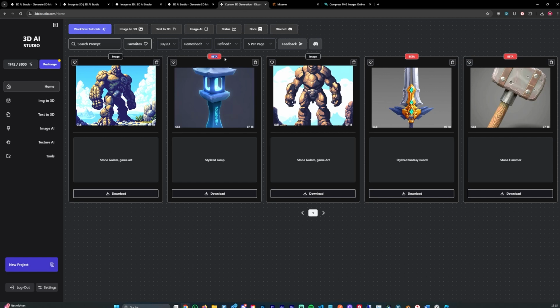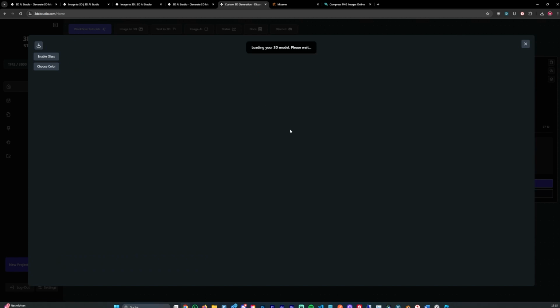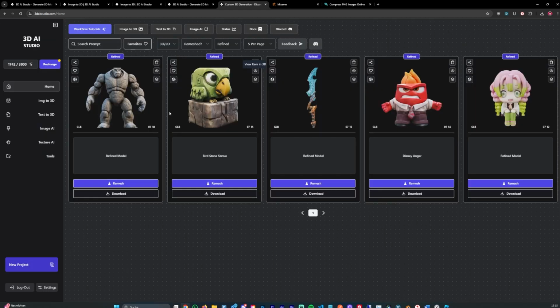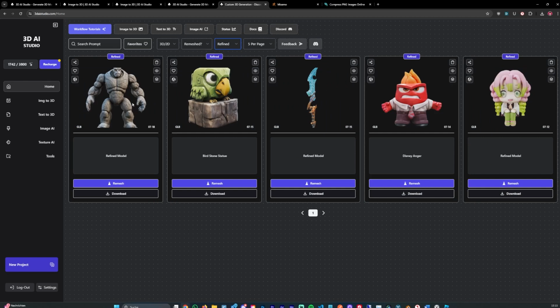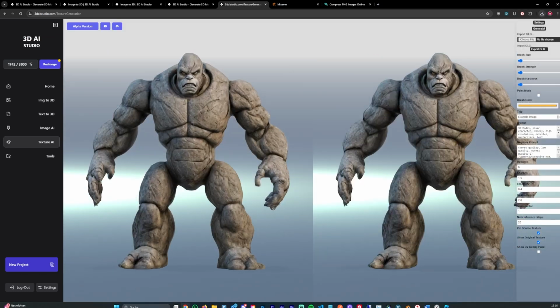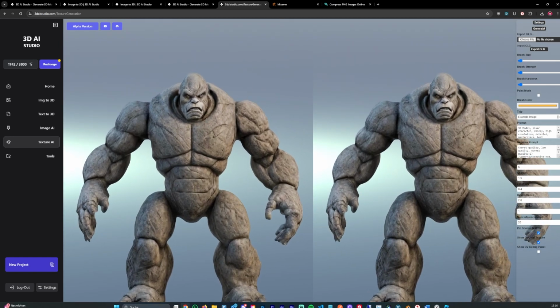You also have the 3D model you generated here. And that's the beta tag because, of course, we used the beta model. But we could also use the normal image to 3D model that also generates pretty good quality models, as you can see here. And the best thing about this tool, in my opinion, is the texture AI. I'll quickly show you how this works. You can, for example, download this model of a stone golem. And usually the biggest problem with the AI generated models is the texture quality. So let's go ahead and fix that with this AI tool.